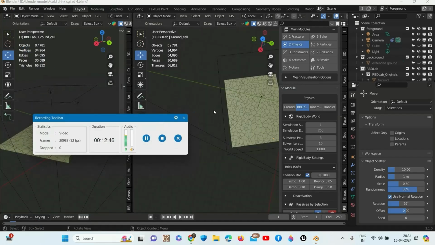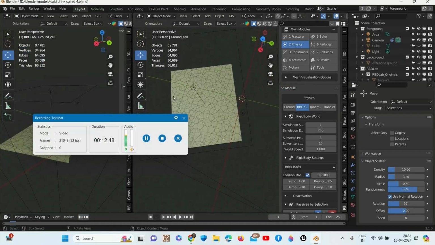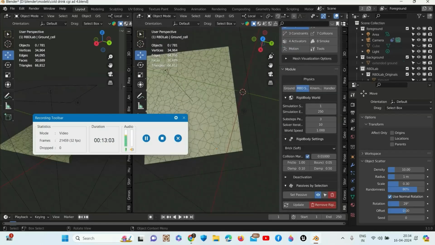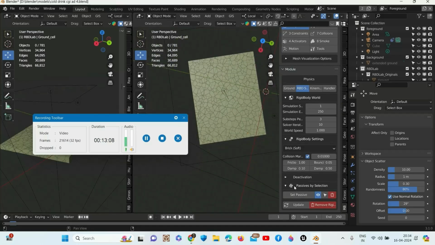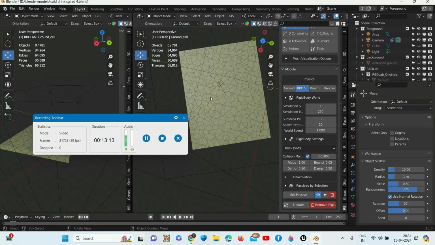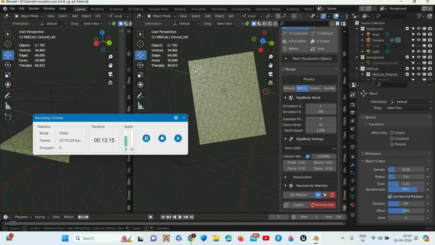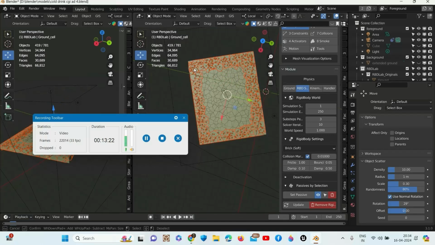As I have told you, I don't want the side portion, I want only the center portion to collide downwards. To prevent the whole ground from colliding, I will set the passive by selection, and I will select that portion of the ground that I don't want to collide. So click on C and select the portion of the ground that you don't want to collide. Now only this unselected portion will collide. Click on set passive.